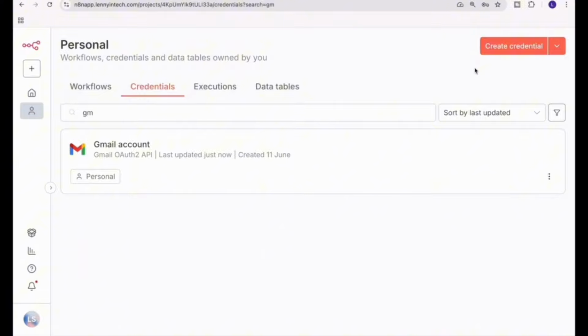The good thing is that you rarely type credentials manually all the time. n8n handles the whole OAuth handshake and everything for you. So yeah, let me just wrap up here.